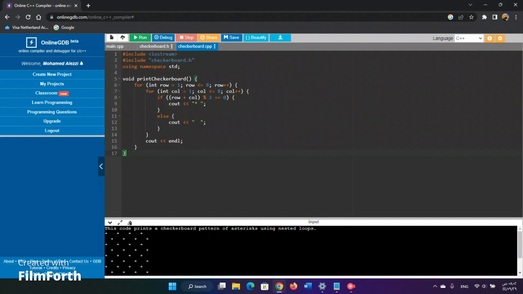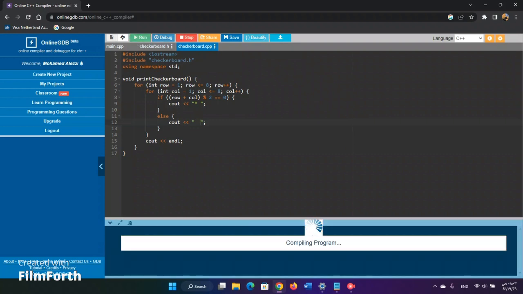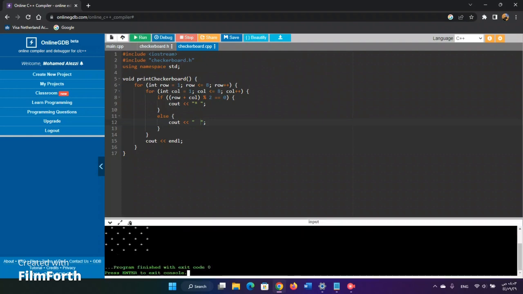If the row plus column, divided by 2, is for the present mark, it means if the row plus column, the result of the sum of them is divisible by 2, cout this mark, the star, else print out a space like this, and then we will close the parentheses and cout endl at the end. We will run the code.